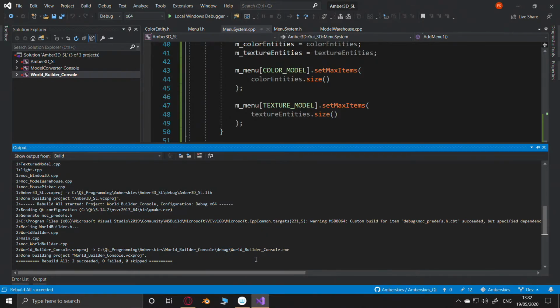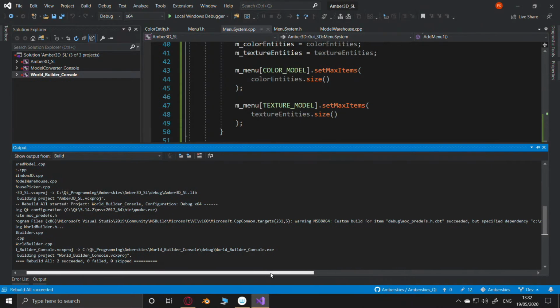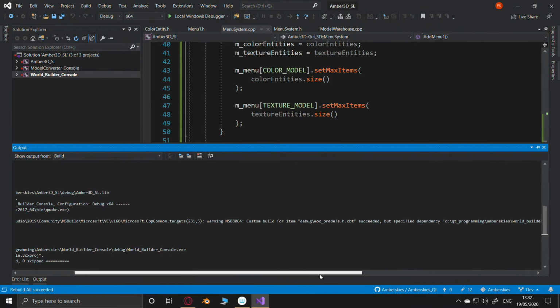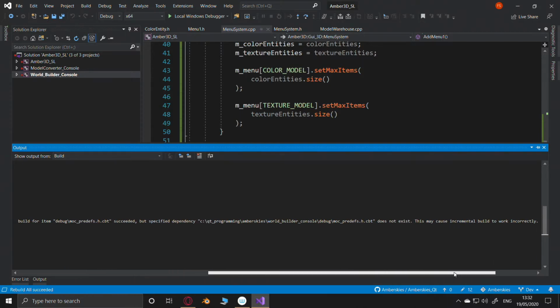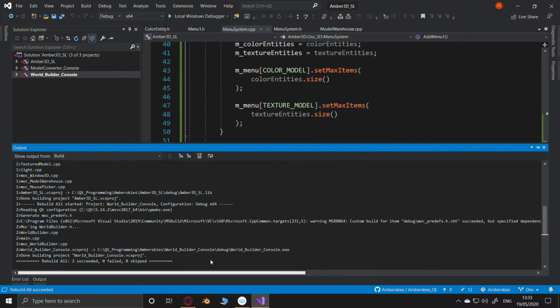Hold on a minute. What's that saying there? What specified dependency? World Builder console. Debug does not exist. DBT. Mock predef. May cause incremental build to work incorrectly. Oh, fantastic. Who's got mock predefs.h.cbt then? Why haven't you made one?